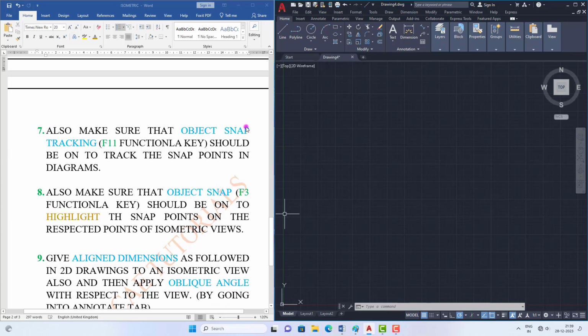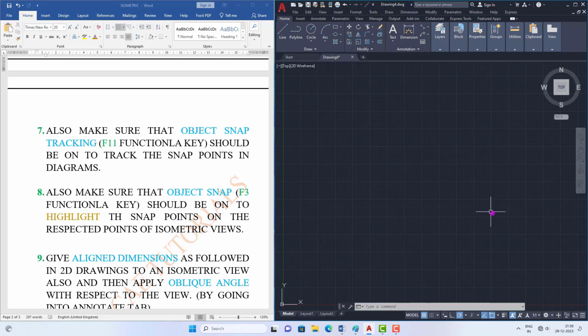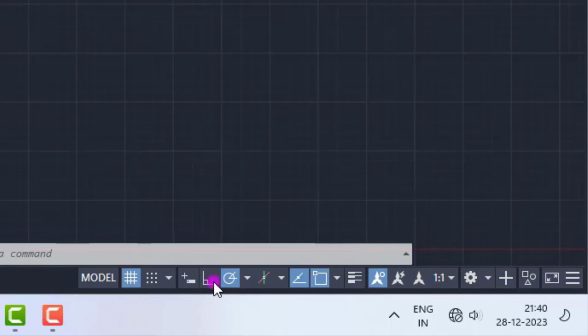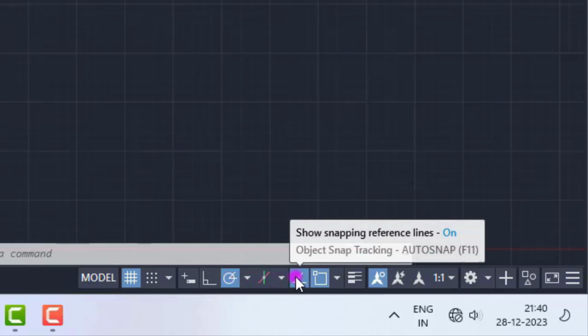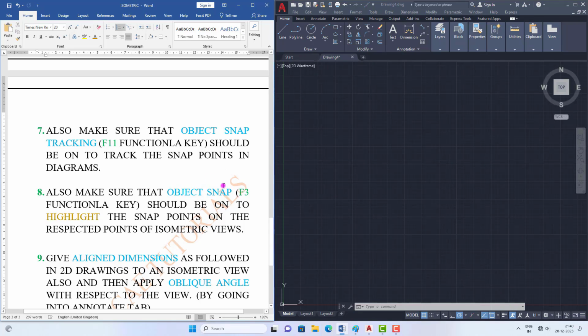So there is a 7th point here. Also make sure that object snap tracking, which is the functional key F11, is turned on. Why should we turn this on? To track the snap points in the diagram. In earlier videos I have already told what the snap points are. If you take your cursor near the status bar, you can observe the option object snap tracking. You must switch this on to track the snap points while dealing with isometric drawings.